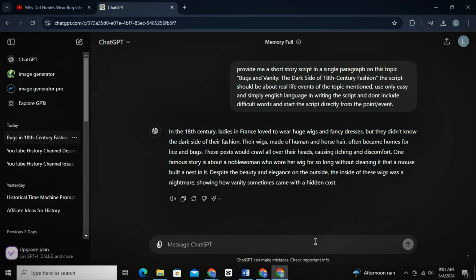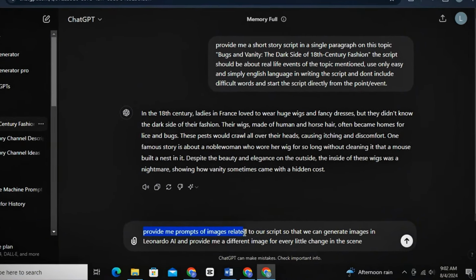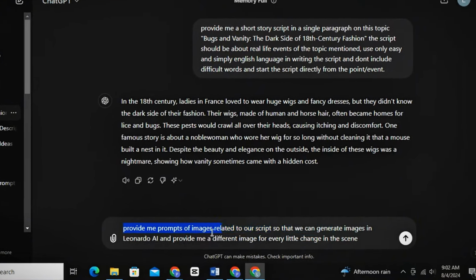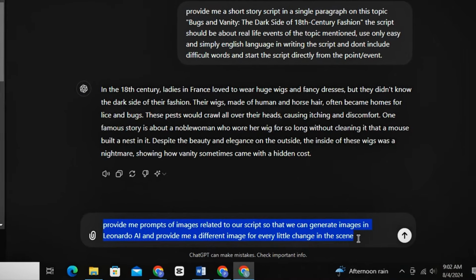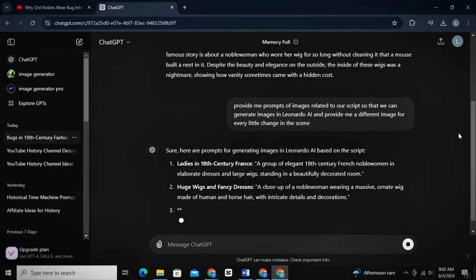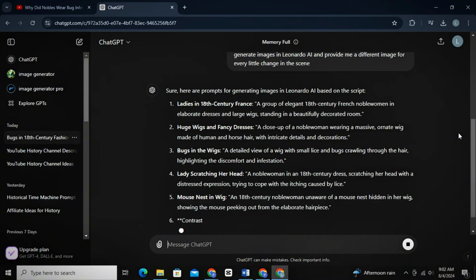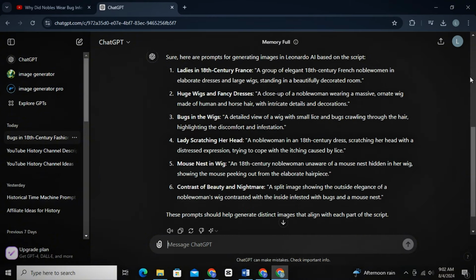Then after you have the script, we will ask ChatGPT to provide me prompts of images related to our script so that we can generate images in Leonardo AI, and provide me a different image for every little change in the scene. Guys, with the help of these prompts, you will have hours of time saved. If you do all this by yourself, you will notice how time consuming this whole process actually is.